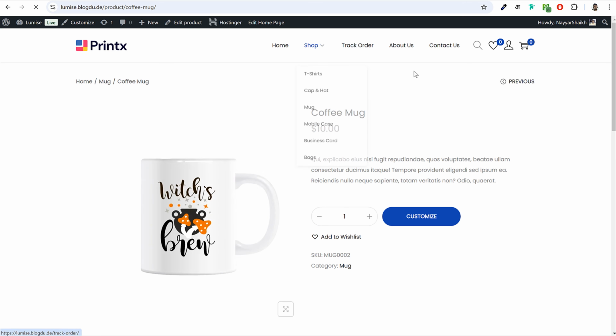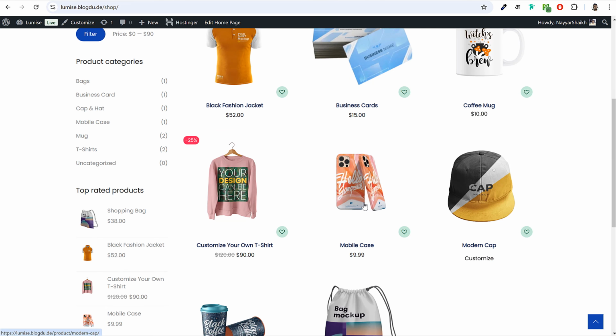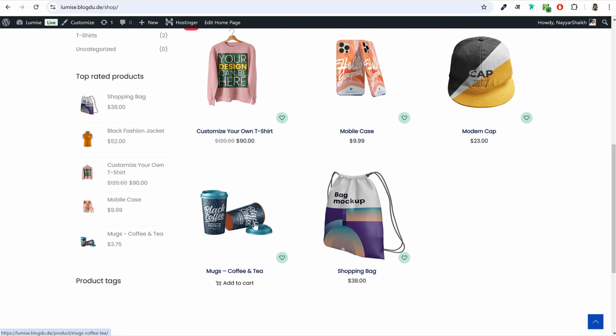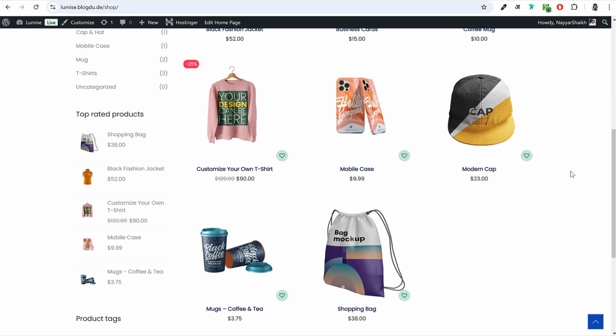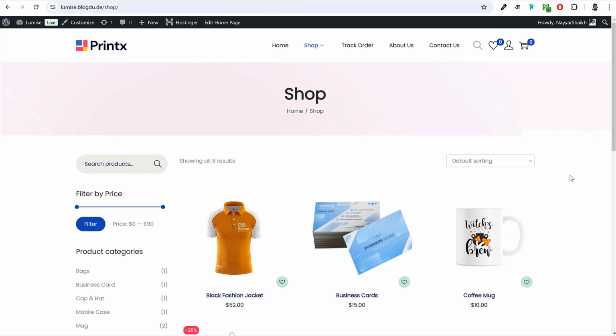And we have many more products. As I've already explained you, we have so many different products. You can design your own phone cases, caps, bags, coffee mugs, business cards, and you can add even many more products. These are just some of the products that I've added. You can add more than 20 products on this list.